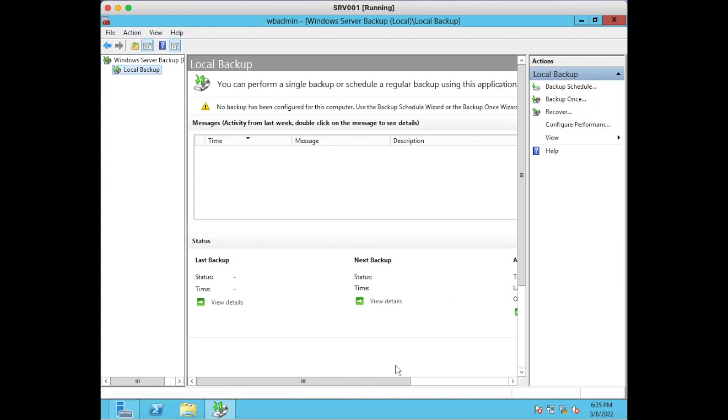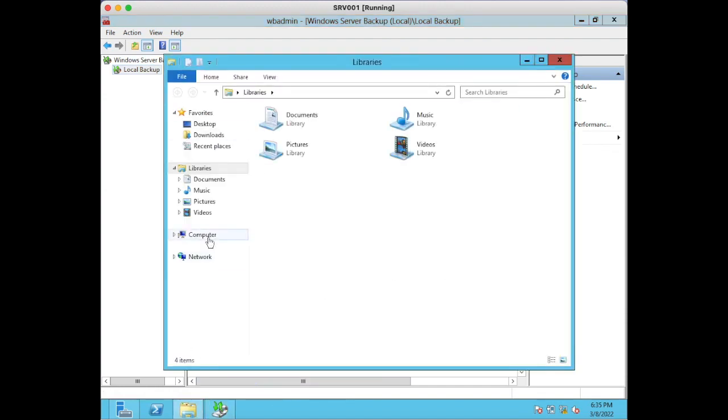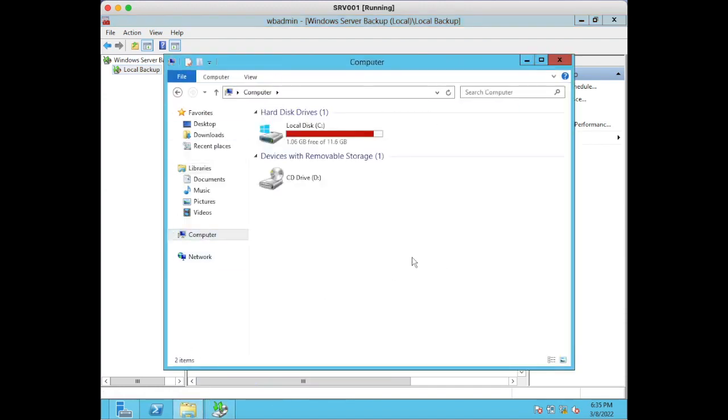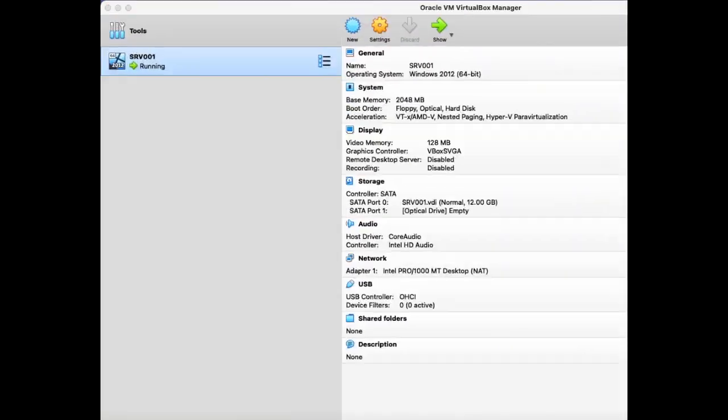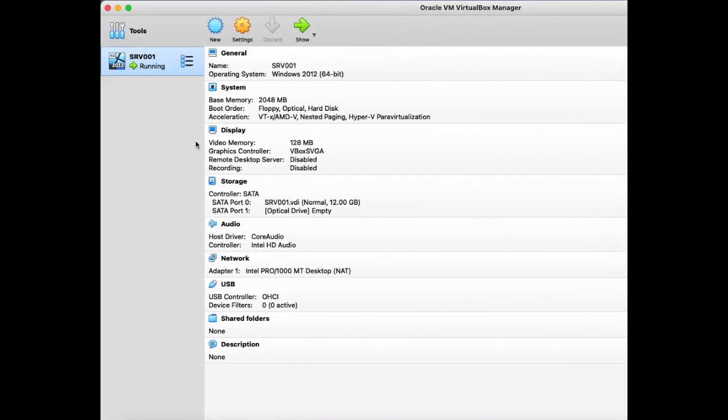Now just let me check if I have sufficient space. See, I don't have sufficient space to start backup. So what I will do, I will create additional drive on this server. Just let me create additional drive. I have installed this virtual machine on Oracle VirtualBox software. So this is my virtual machine.